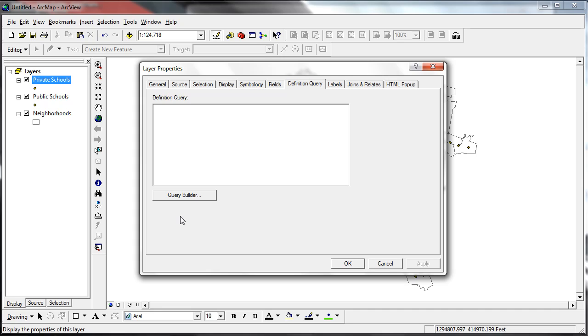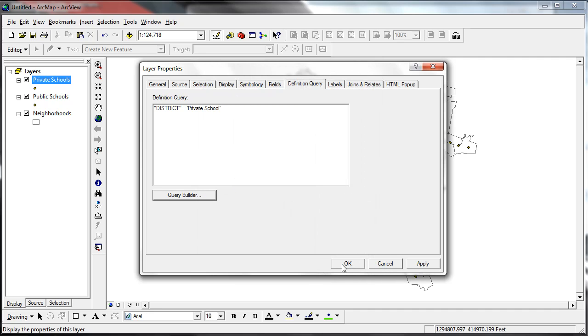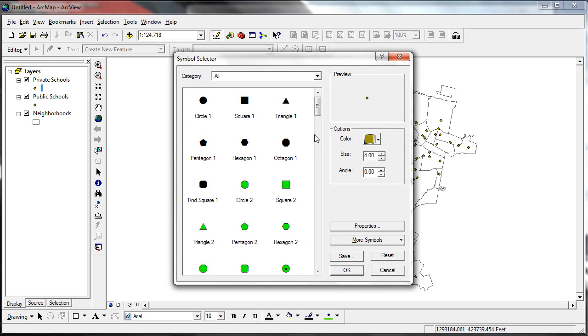Okay, so I'm gonna go to my query, define query based on my type. Let's take a look at type is equal to, actually it's not type, go to district and get unique values is equal to private school. Okay, so I'm filtering the database for only the private schools now.